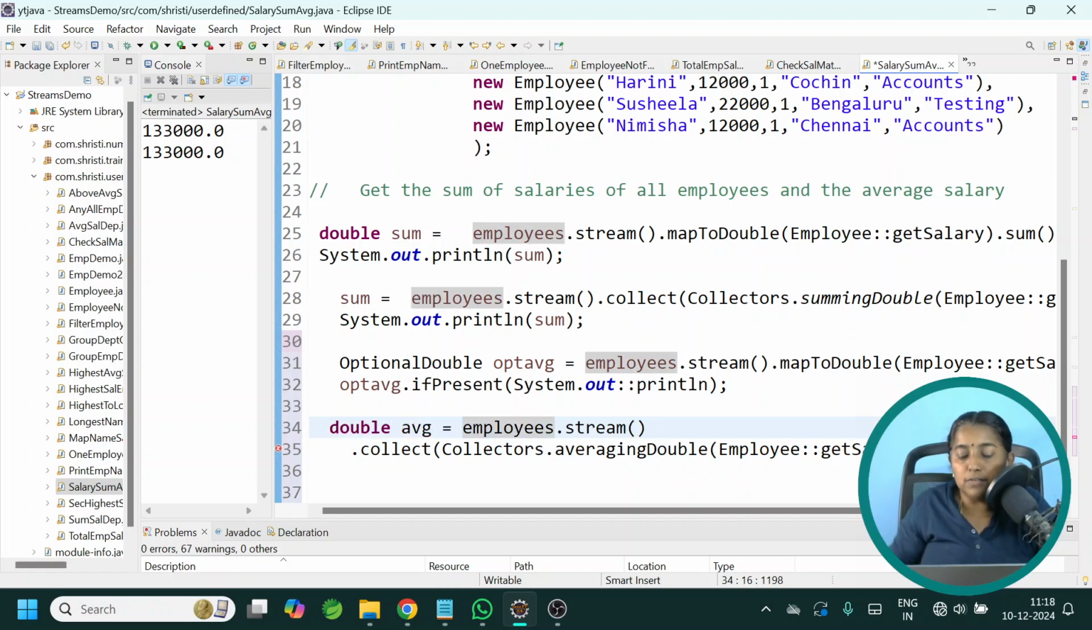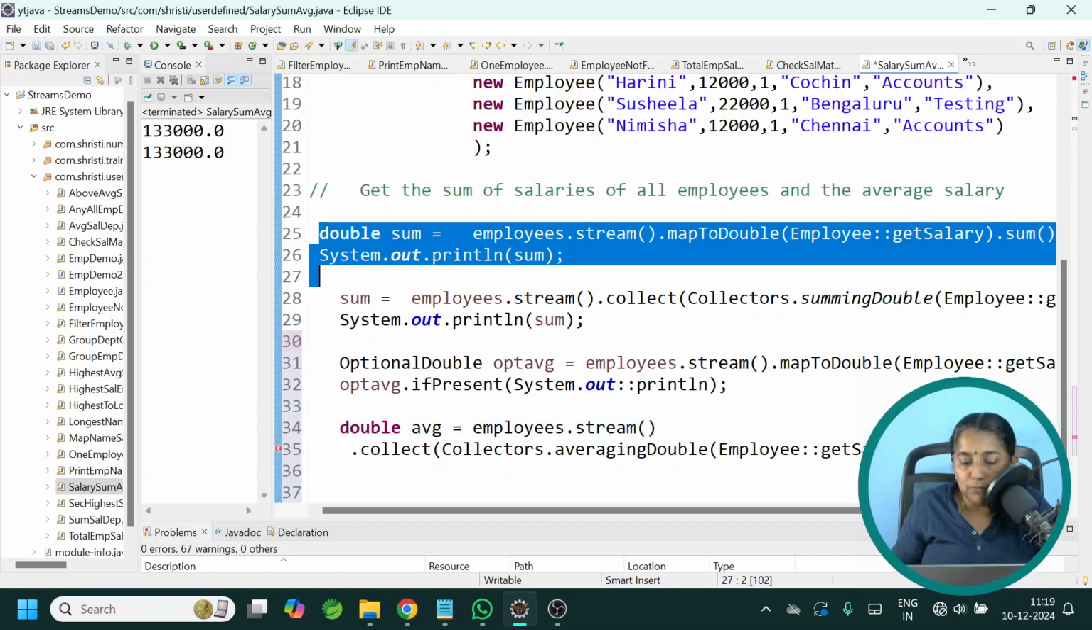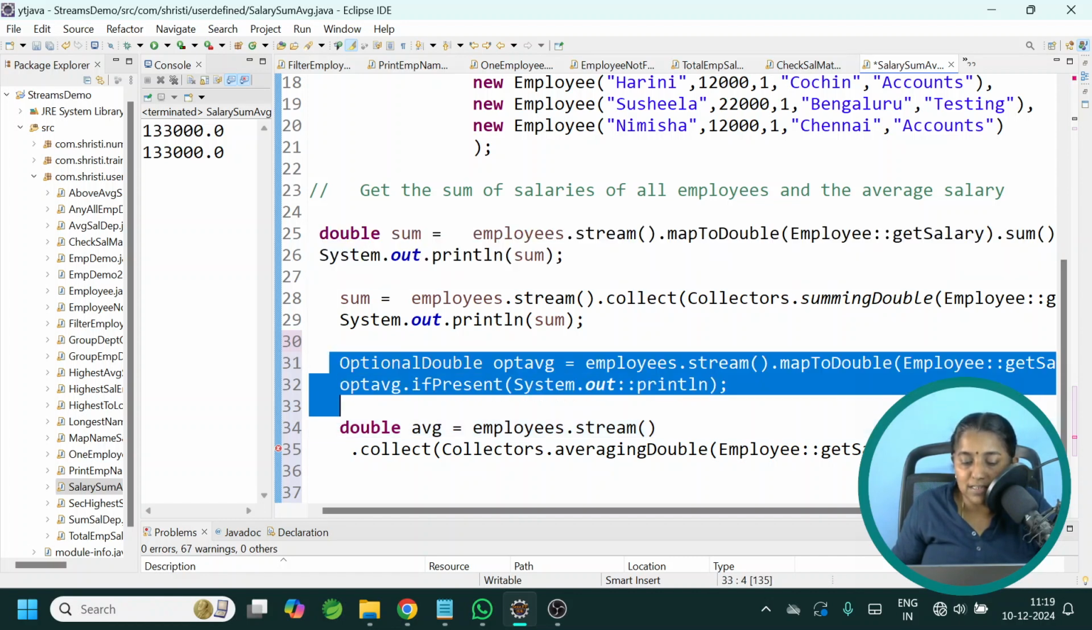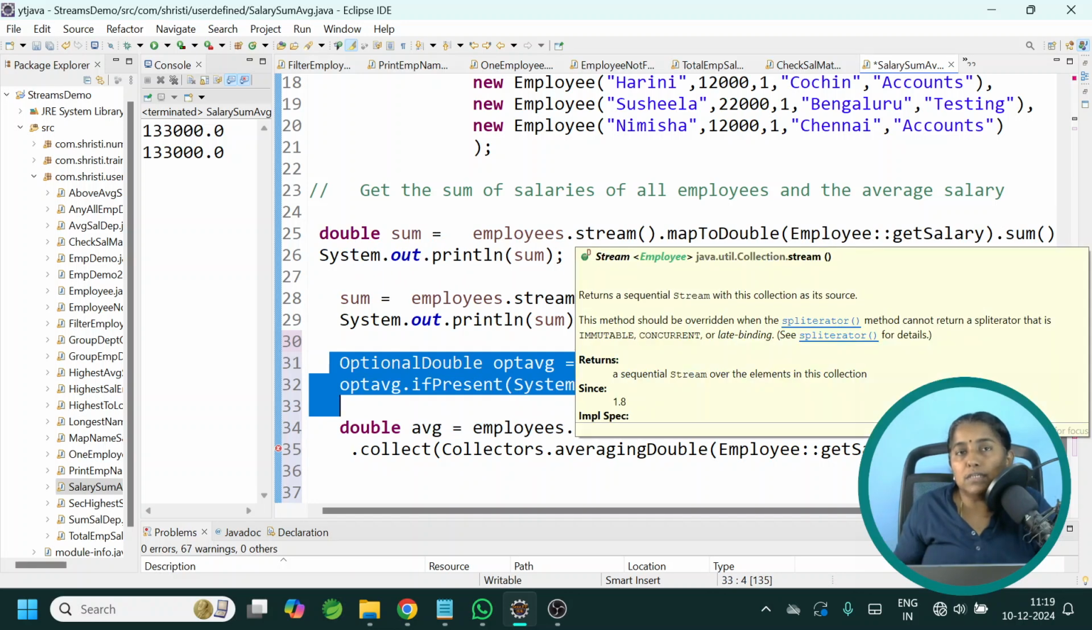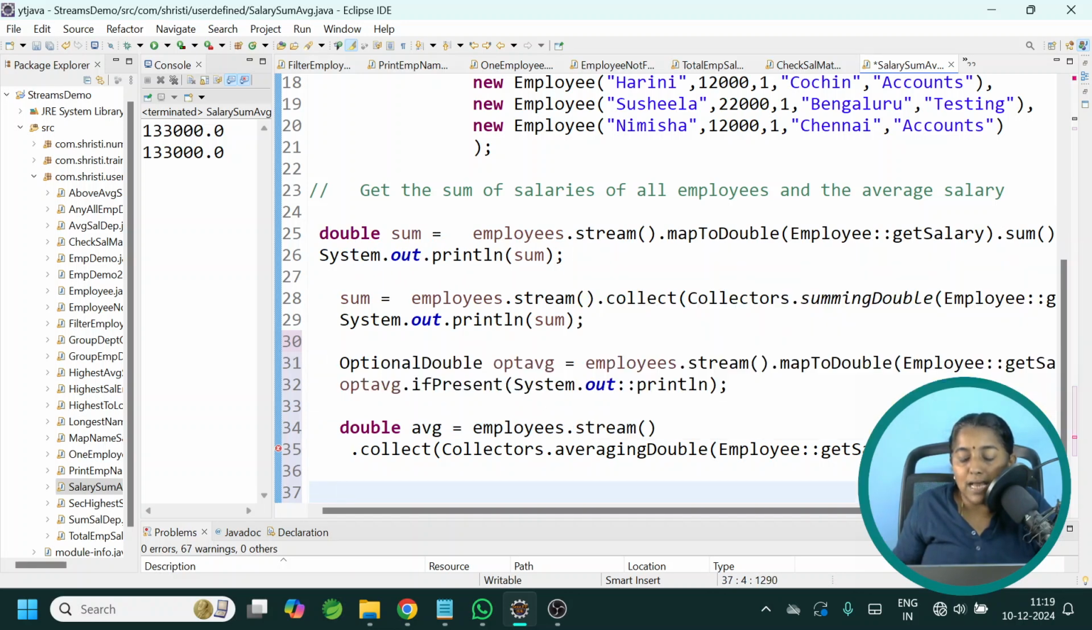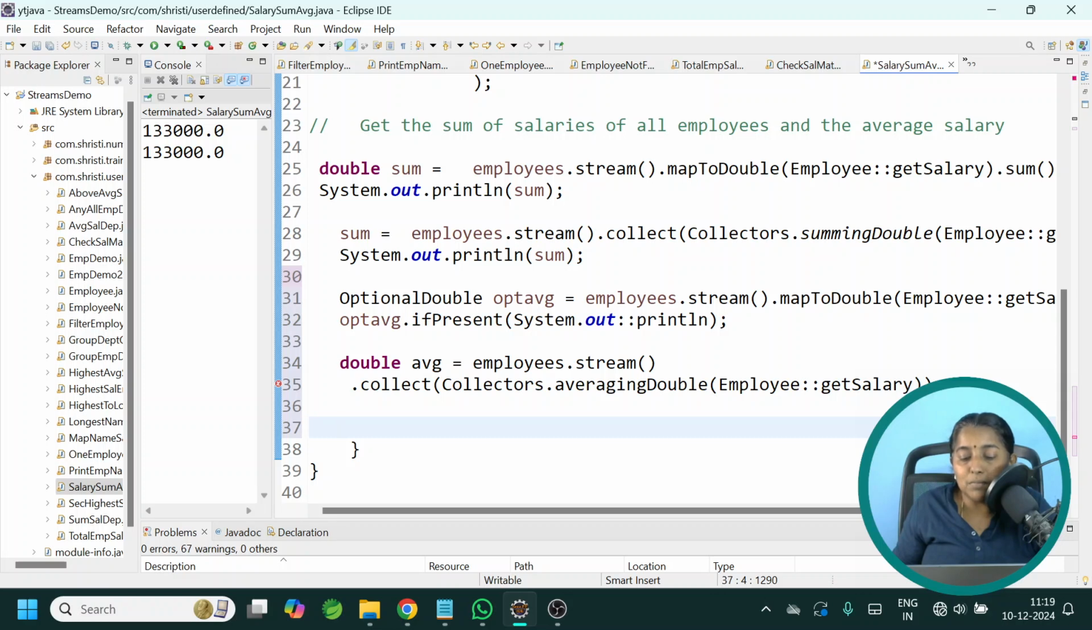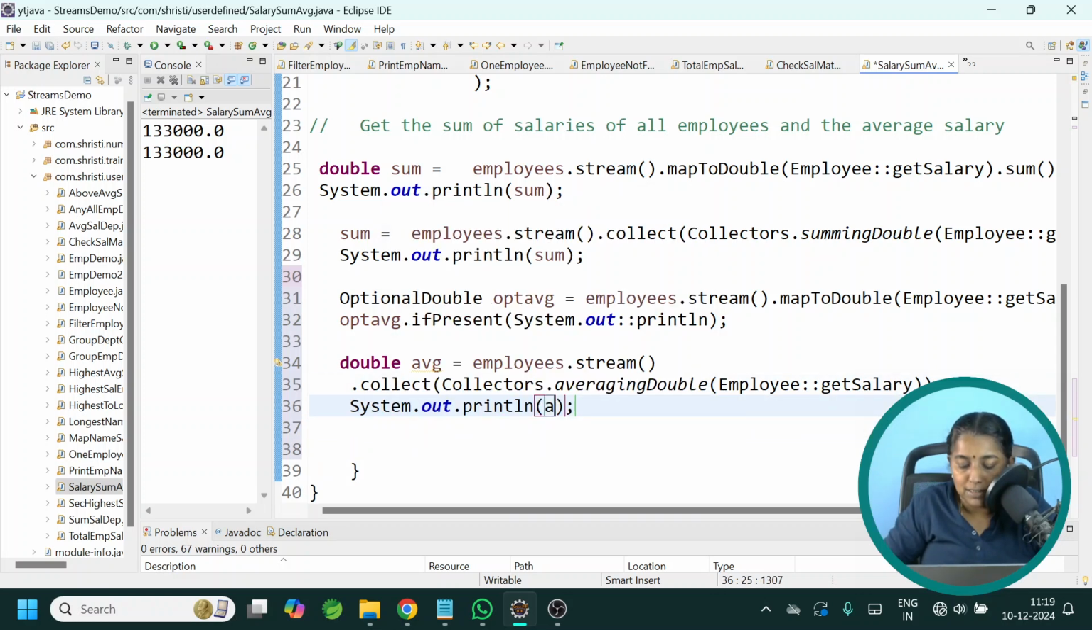Okay. What is the difference between the first one and the second one? In the first case, we are converting it into primitive type and calling the aggregate operation, that is sum and average, in both the scenarios. In the first case and also in the second case. If you do not want to convert it into primitive type, then directly you can use the static methods of the Collectors class. Let me print the average. Now let us run this.